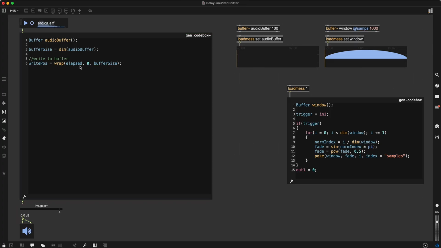And what this is going to do is, so elapsed is a built-in variable that starts at 0 when you turn on audio or when you initialize the patch. And then it just increments by 1 for each sample. So if our sampling rate is 48 kilohertz, then for every second, this will add 48,000. But we want to wrap this thing around when we reach the end of our buffer size. So we can just say wrap between 0 and the buffer size.